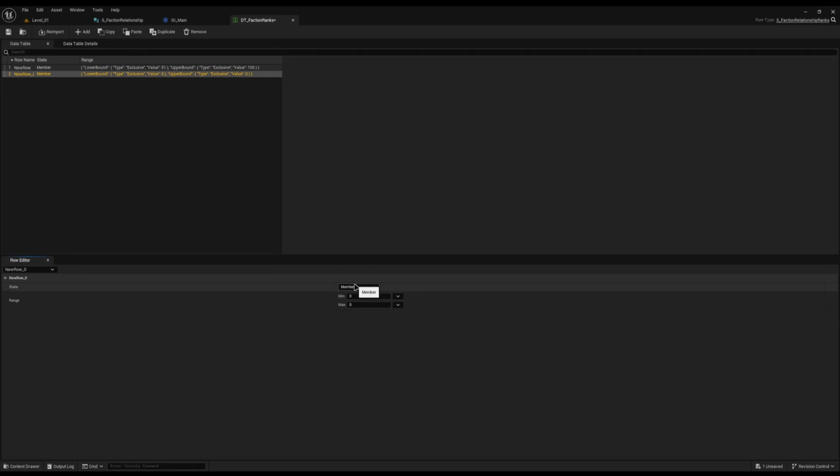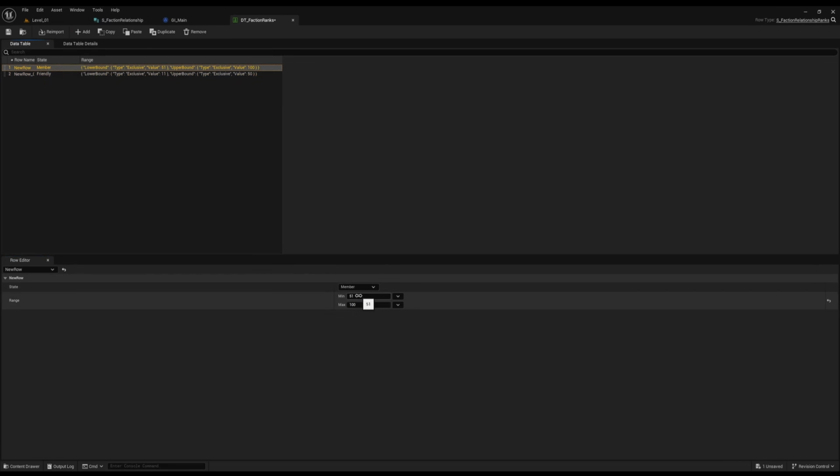I'm going to click add again, and I'm going to set it to the next one, which is friendly, and you have to do the ranges backwards. You have to set the max first, then move to the minimum. It's a bit weird. So I'm going to say if it's between 50 and 11, and the reason I'm using 50 is the previous one is 51. You don't want them overlapping because you'll get some logic errors. So we've got friendly and member.